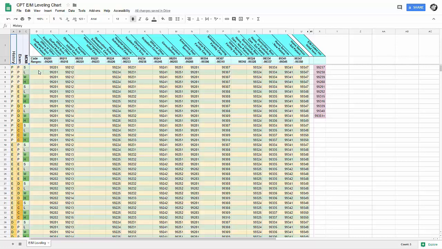Hi, my name's Dave, and what I'm presenting here is what I consider to be the most straightforward method for doing EM leveling for CPT coding. It involves a straight lookup table which I've created and which you can access online, and I have provided the link below. It's also something that you can use for the CPC exam.